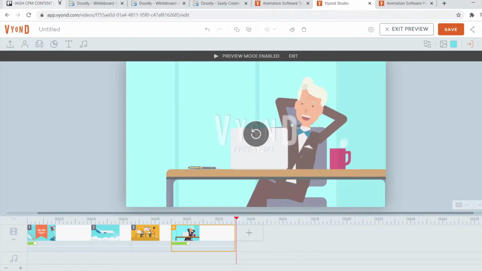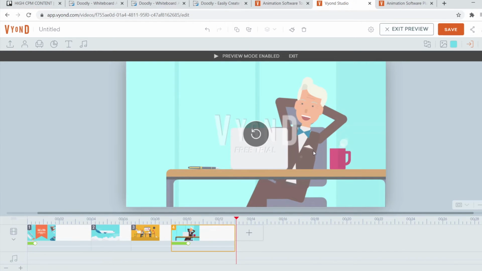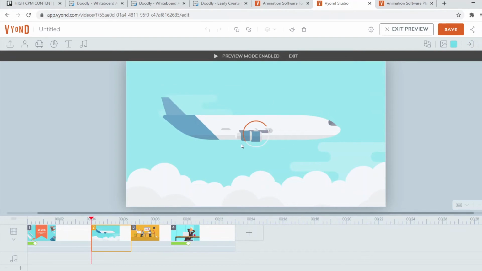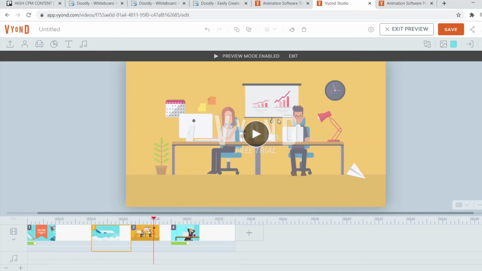So to sum this up, guys, Doodly, amazing software for whiteboard animations. Vyond, amazing software for whiteboard animations, but also for actual animated stuff. So if you're trying to do storytelling and you want to have clips and templates ready to go like this because you don't know how to create this, Vyond is going to be insane. It's going to be the best software for you.